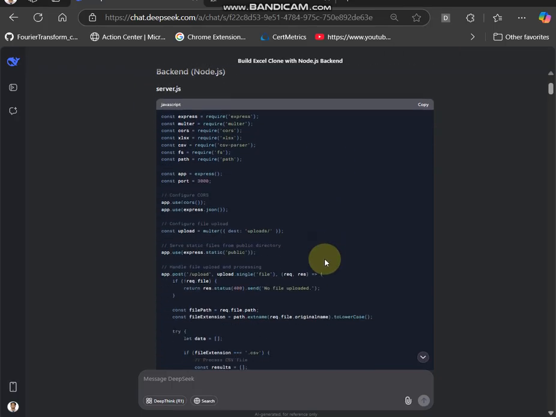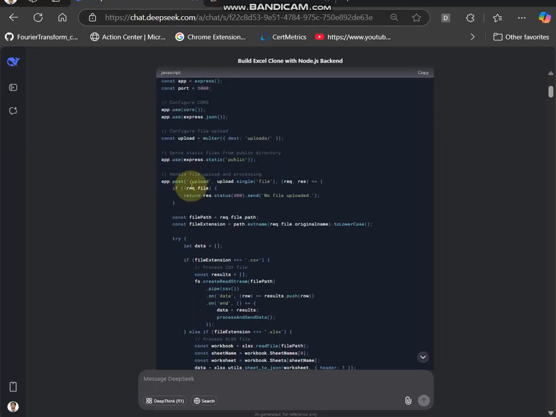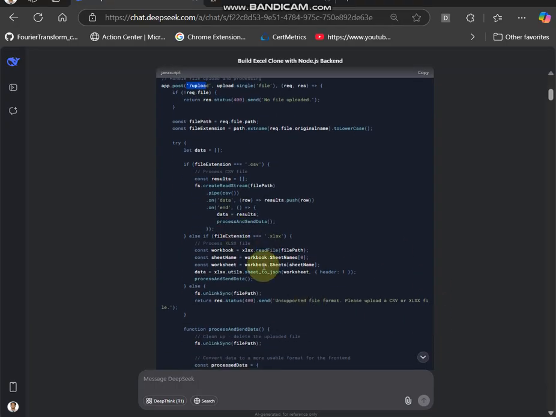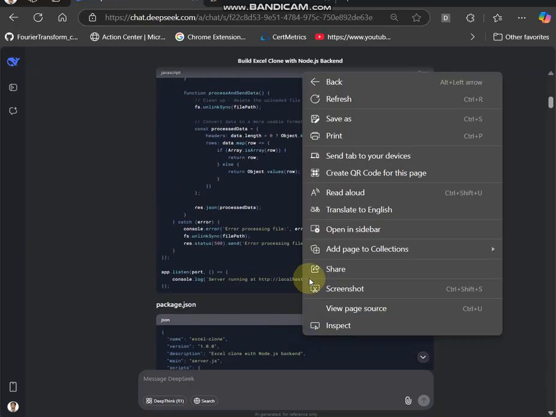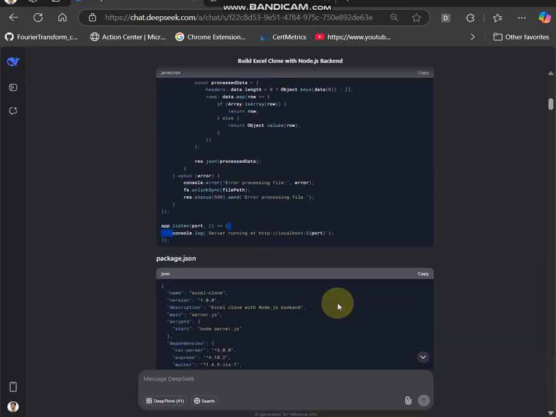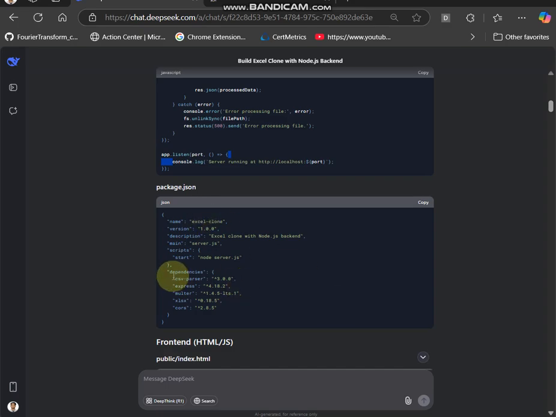So it created this as a backend. It uses Express.js, and for reading the Excel or the CSV file, it uses libraries like these: CSV parser and XLS. It just has one API, slash upload, to upload the file, process it and send its data. And it's running on port 3000. This was the package.json with the dependencies we just saw.